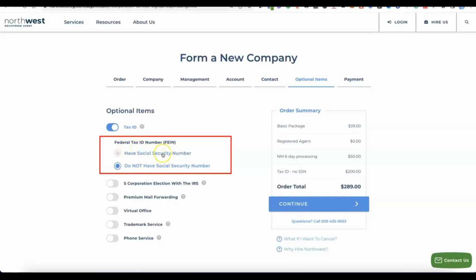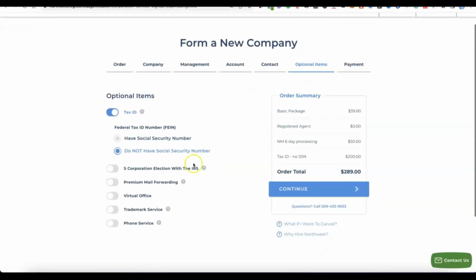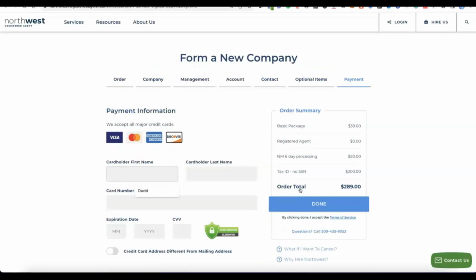For those based in the US who are US citizens, they are mostly going to have a social security number, so this option is for US citizens. But for those of us that are not US citizens and are not in the US, the option we're going to be selecting is do not have a social security number, and this service is going to cost us $200. Once you've chosen that, click on continue so you can proceed to make payments.